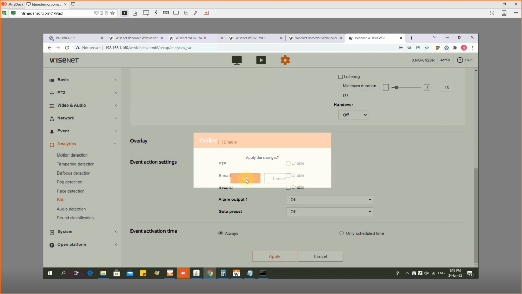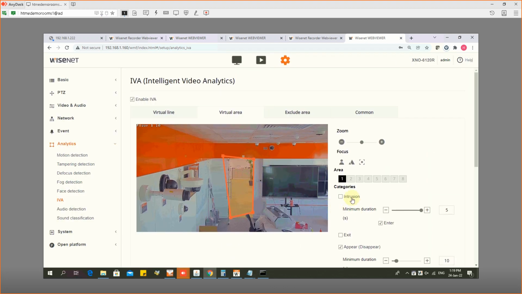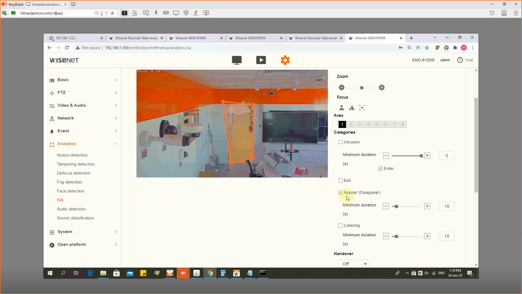So there are different analytics. Enter means if someone enters, immediately trigger alarm. If someone leaves, that is exit, outside the box. So if someone is going outside the property from inside, then it will trigger an alarm. Appear and disappear: if someone leaves something, left an object, it will check for 10 seconds. If the object is lying for 10 seconds, trigger an alarm.